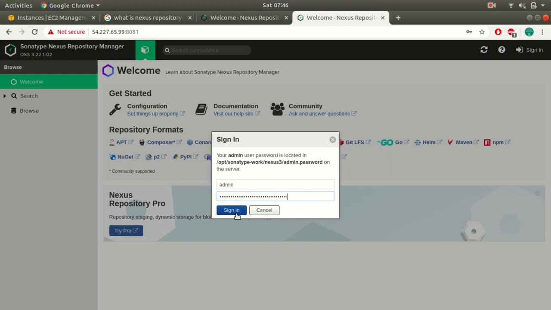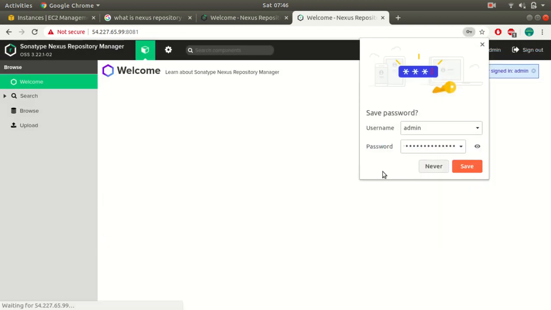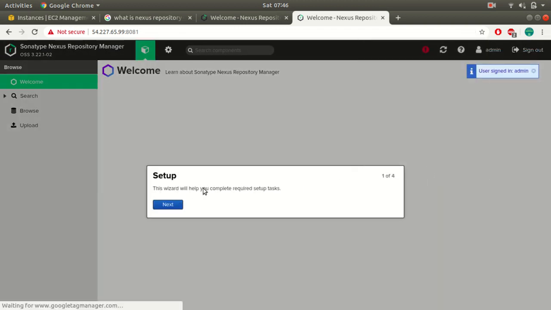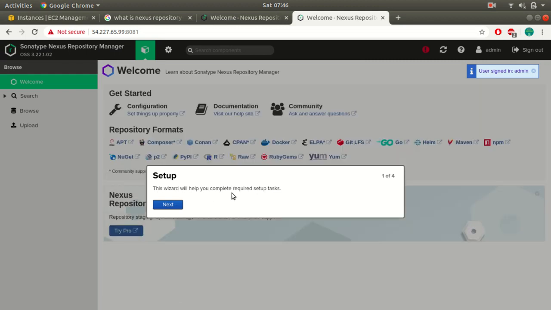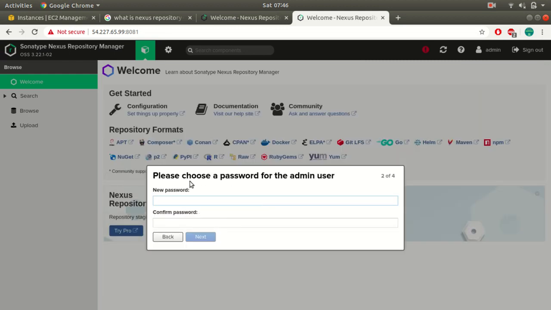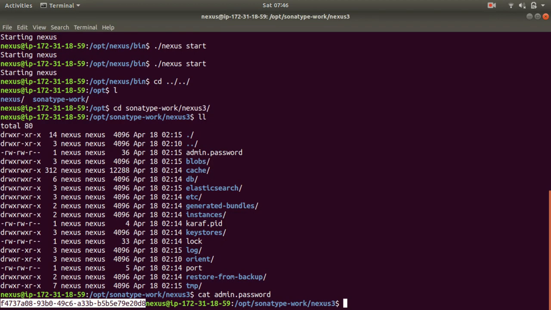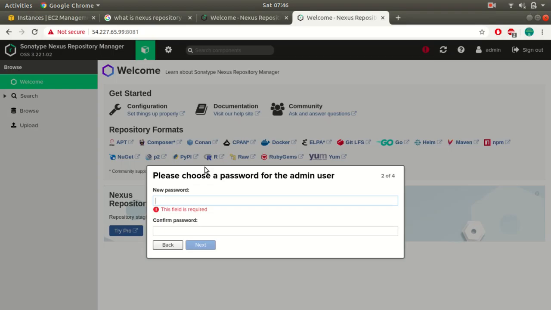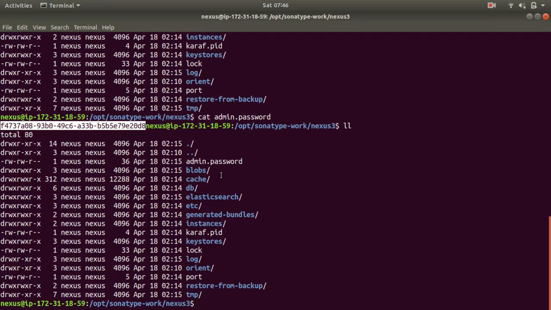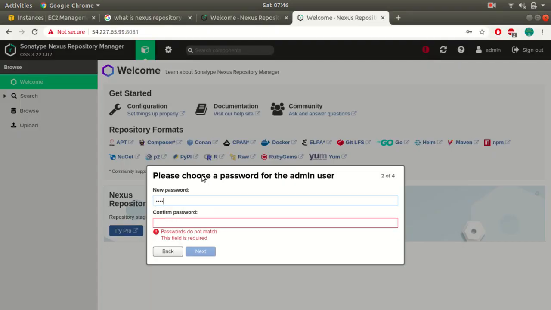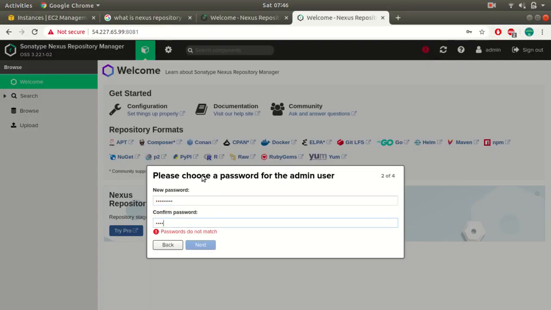Provide this password, click on sign in, and the first thing it will ask you is to do some required setup, and it will ask you to change the password. Now remember, this admin.password will be available as long as you don't change the password. Once you change the password, this admin.password will no longer be available, and whatever password you have set, you can use that to connect to your instance.